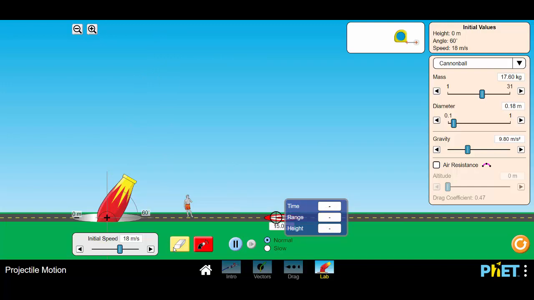Please have a go now to see if you can find some values to find the relationship between the launch angle and the range.